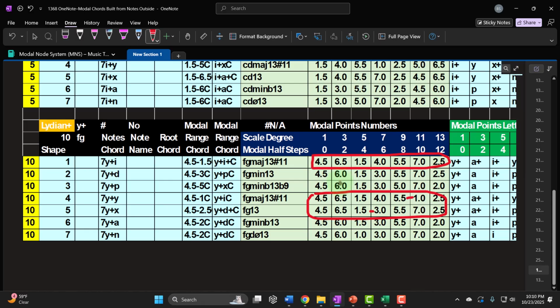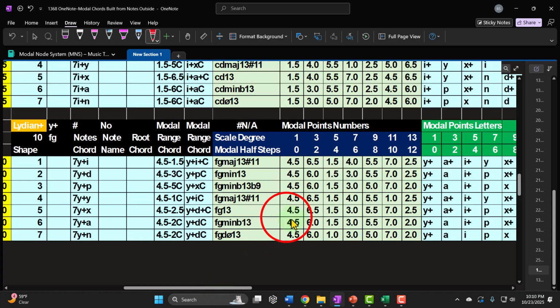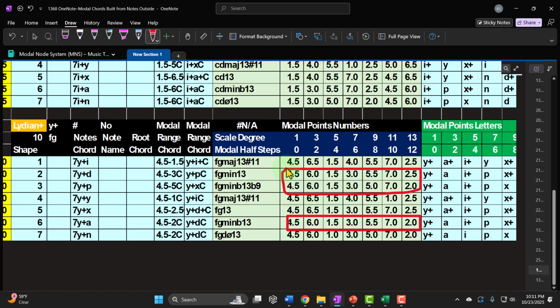Okay, so undo, bring it back over. Let's look at the minors. Here's the Aeolian, and here is the Dorian and Phrygian. Let's see if I can make that a square too. That was pretty cool. Oh, whoa, yeah.